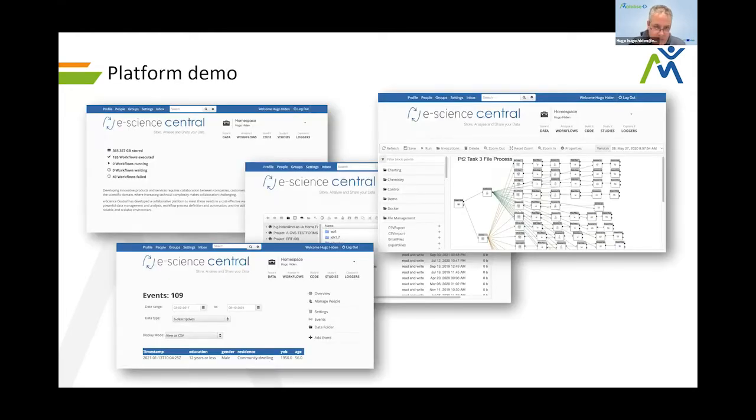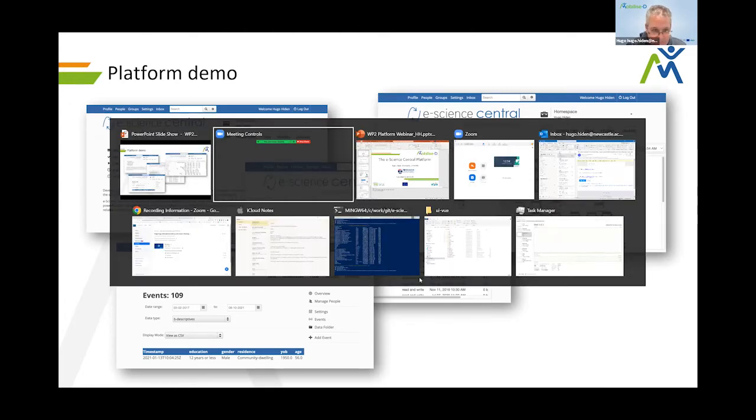So I'm just going to show you quickly what the platform looks like and how you use it. So if I drop into that now.